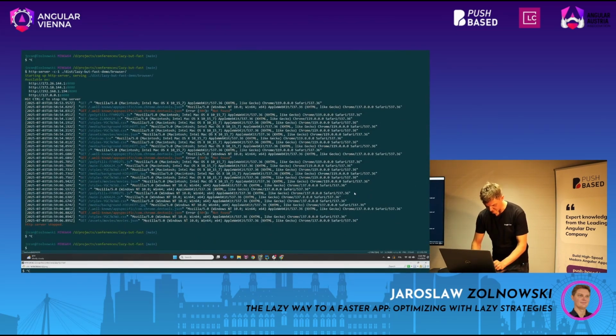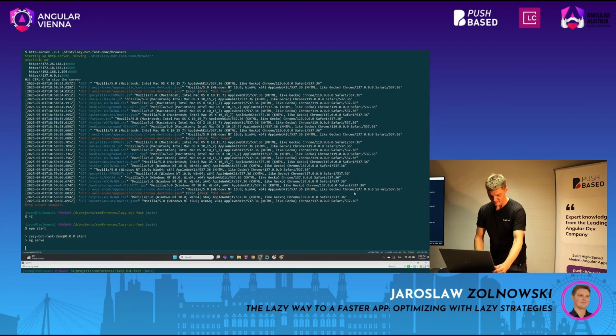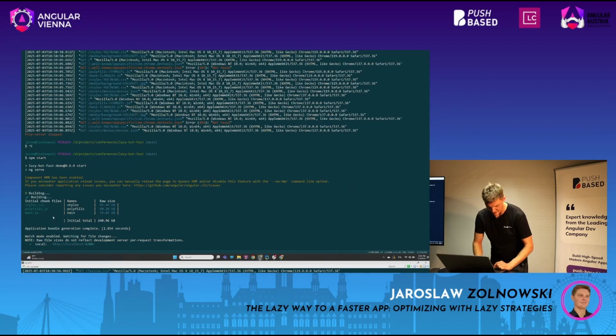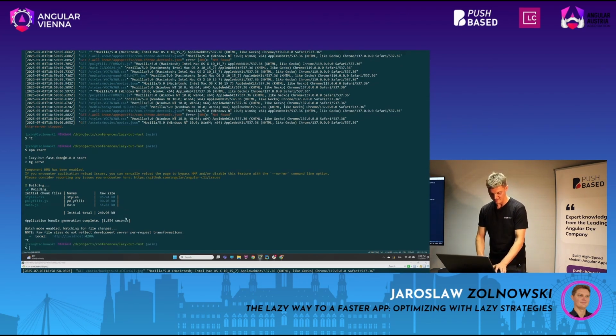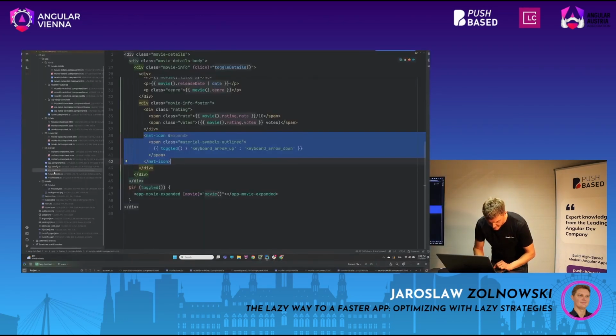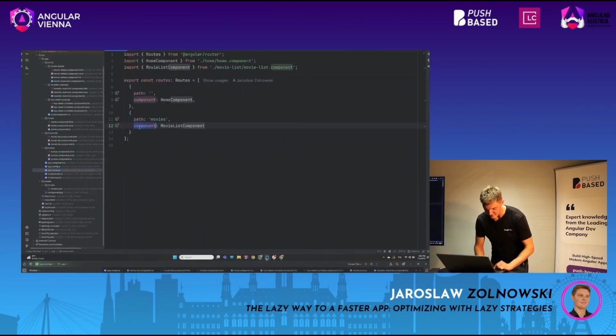So first of all, let's run the application once again, and let's check how many bundles we'll have. We'll see our main bundle is eagerly loaded and takes 54.82 kilobytes, meaning we don't have any lazy loading routes. So let's change that.